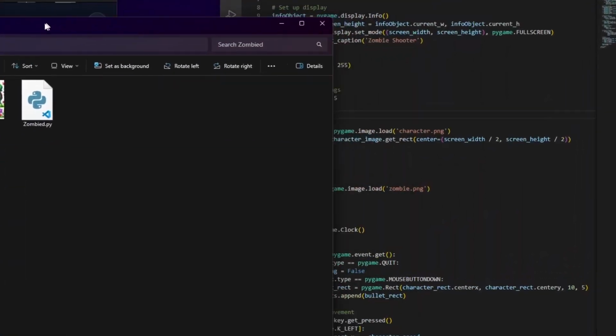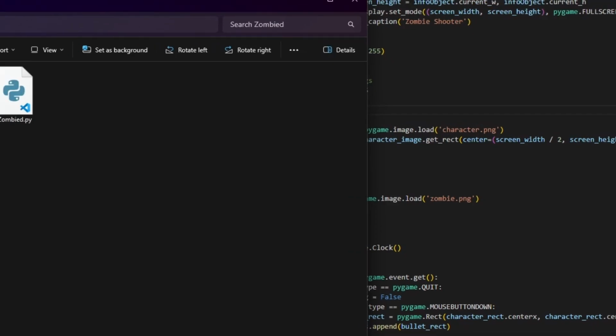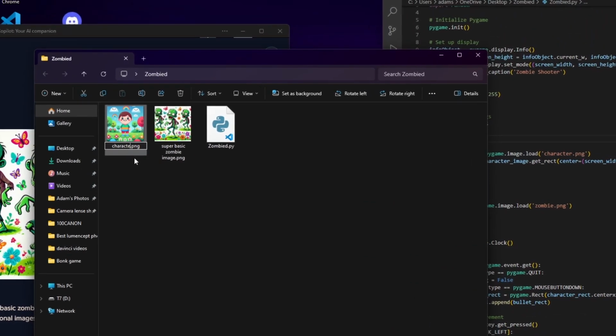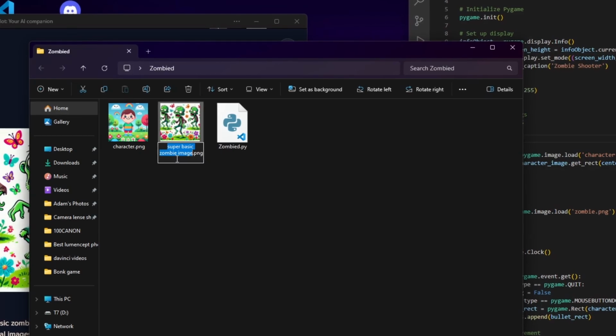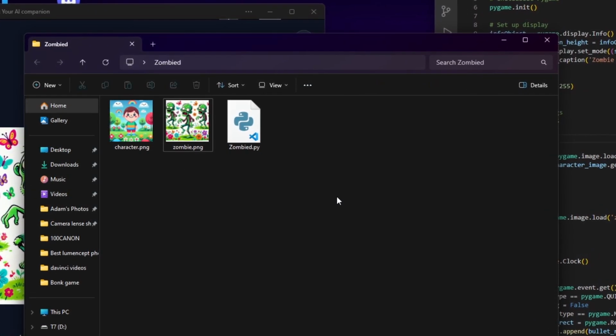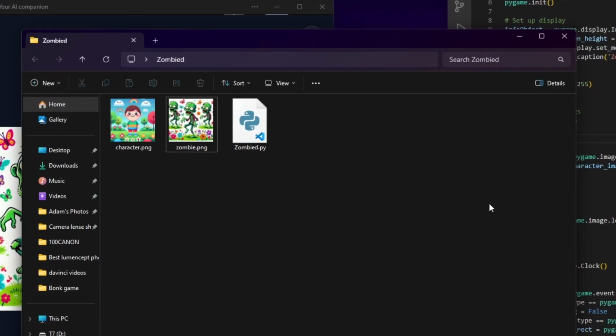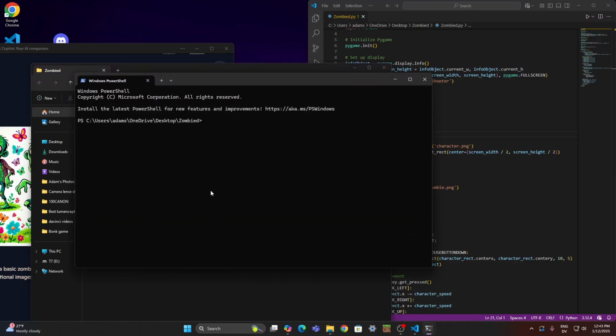Now it's time to make it so the code recognizes the picture. Make sure that the image outside of the script is labeled the exact same as what the code calls for. The code is extremely picky and the names need to be exact. So the code calls for character.png and zombie.png. I rename my picture to what the code calls for and boom, I'm ready to run my game again. Well, almost.